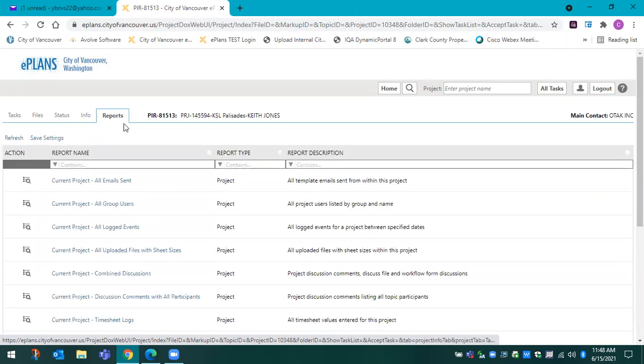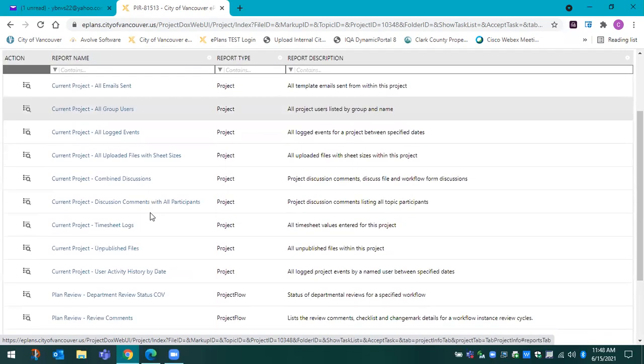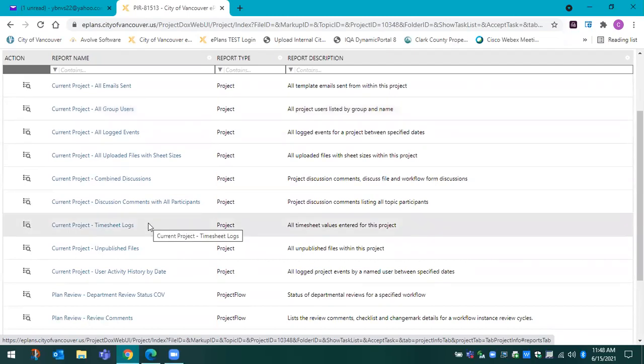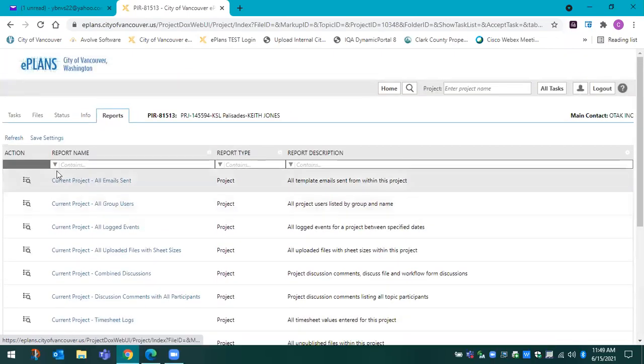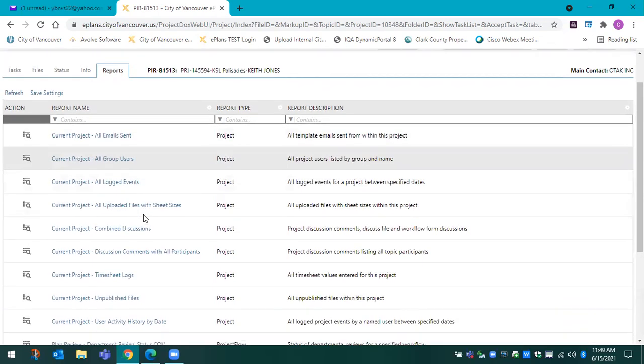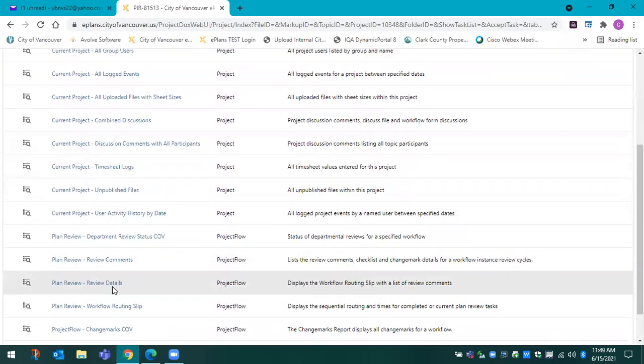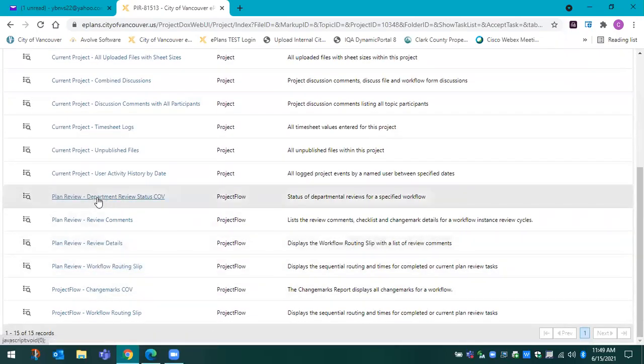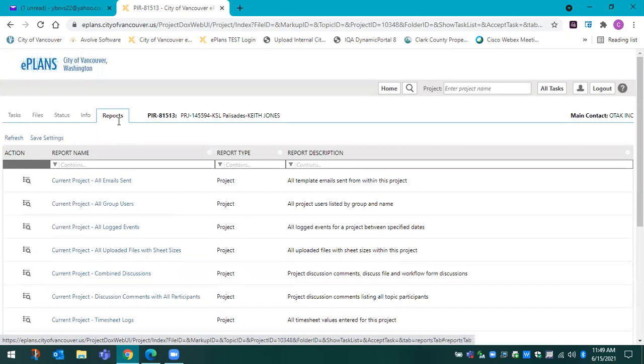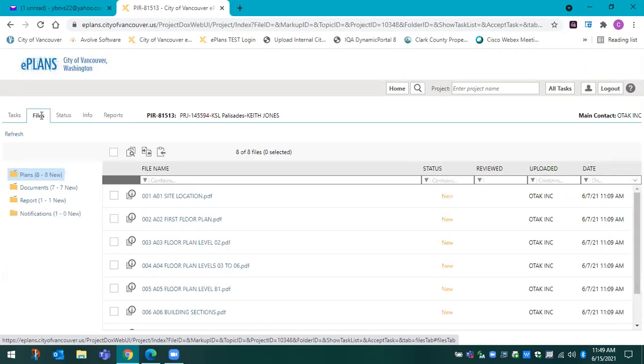And then the reports tab gives you all these different reports that you can run as a neighborhood association. Some may be more helpful than others, but it's just some general information on the permit. This one, for instance, tells you all the emails that have been sent through the ePlan system back and forth. This one displays down here, where it says department review status, who has a review and if they've signed off on the project. So just some different reports you can use. Some may be beneficial, some may not, but those are the different tabs that you're going to see in the system.